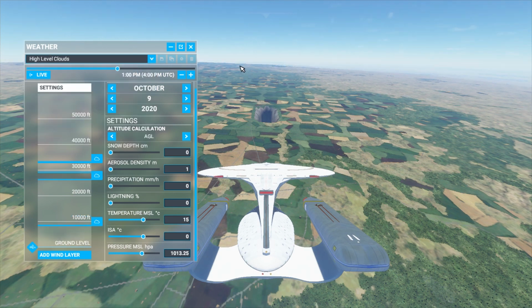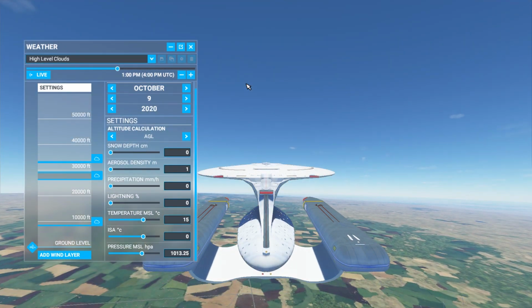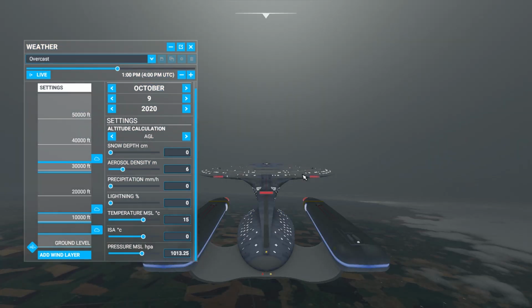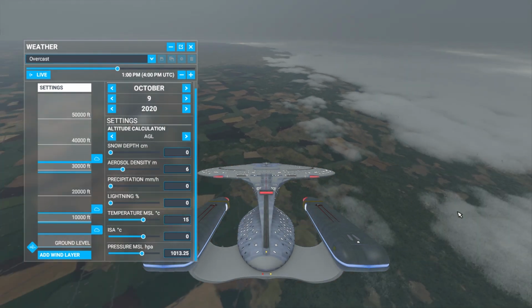There's high level clouds you can't really see unless I maybe adjust the view a little bit. You go up here, you'll see some high clouds, very little. So continuing down the list after a high level, let's go to overcast, and you'll see this is what it said. It's a very overcast setting. And as we look around again, we'll see those clouds there.